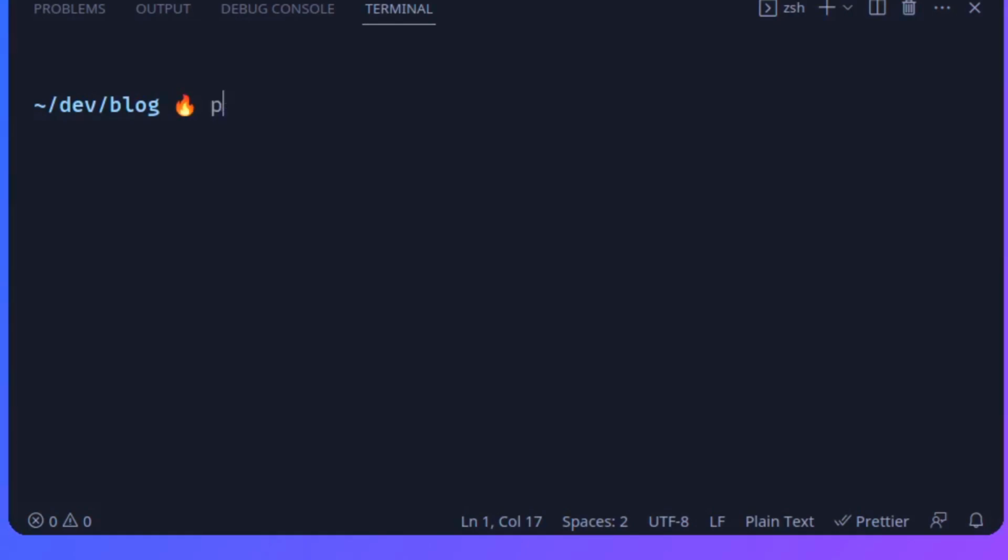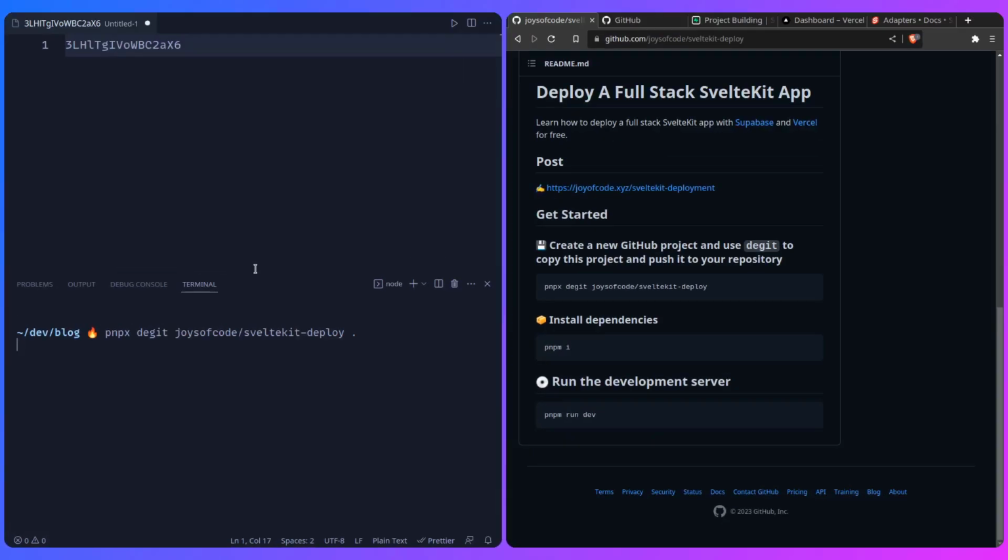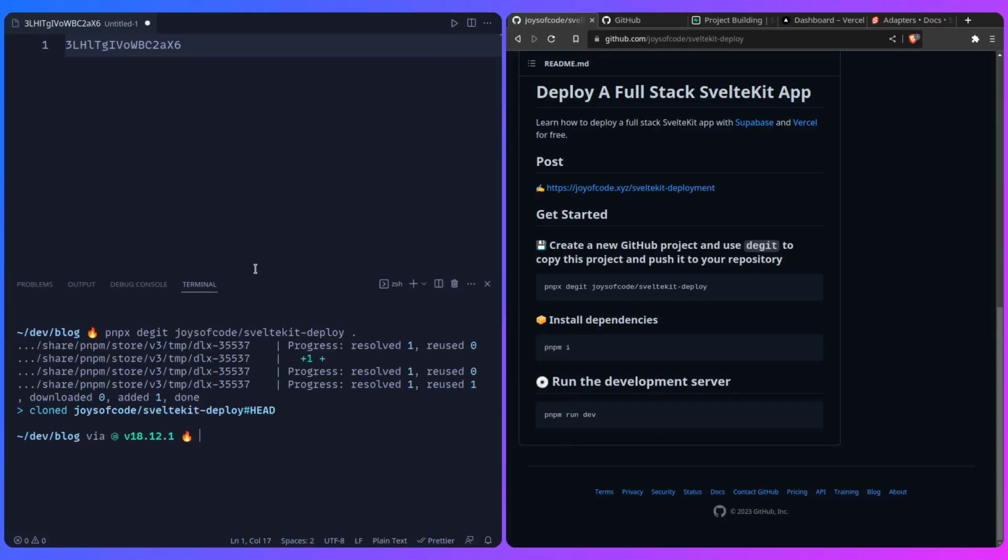So I'm going to use this command, pnpx degit, which is just going to copy over a GitHub project without the history, and it's really super simple. So I'm going to complete joysofcode/sveltekit-deploy. This is the name of the repository. And this dot at the end just means, okay, put it in this exact folder, don't create a new folder. And I'm just going to press enter, and awesome, it's fast like that.